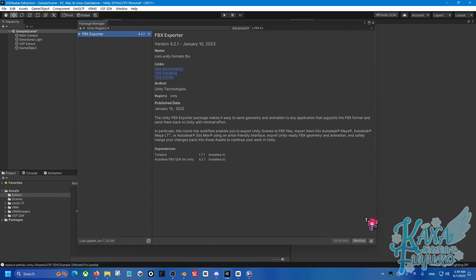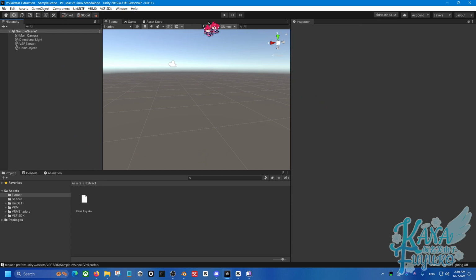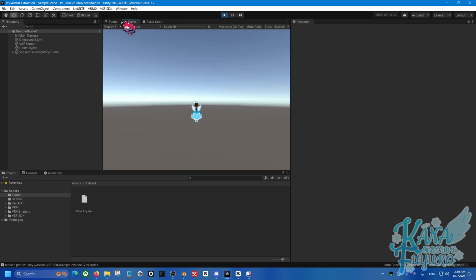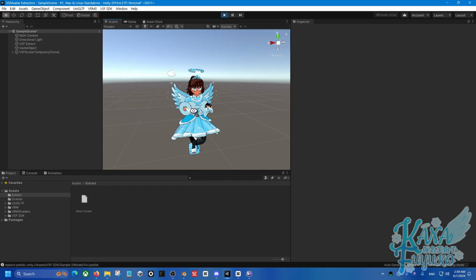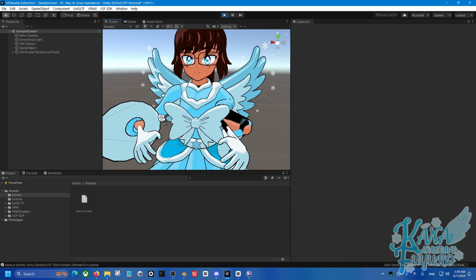So make sure you have that in there. And once you have that, what you're going to do is click the play button here. What it'll do is your model should pop up like this, although it's going to look kind of messy. This is fine. We can fix this in Blender.